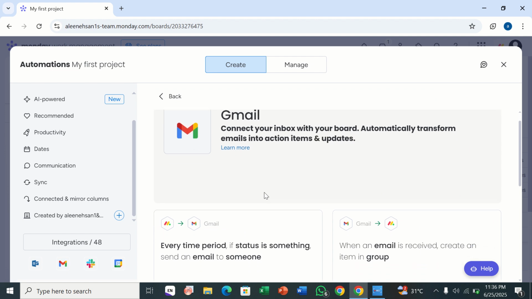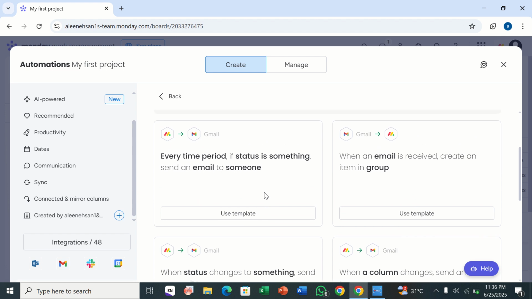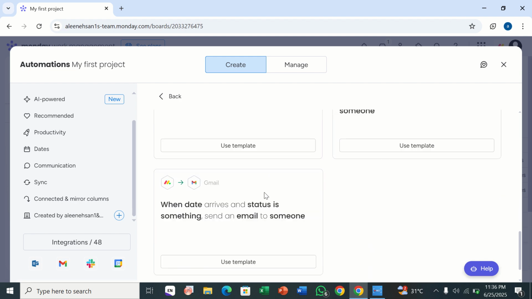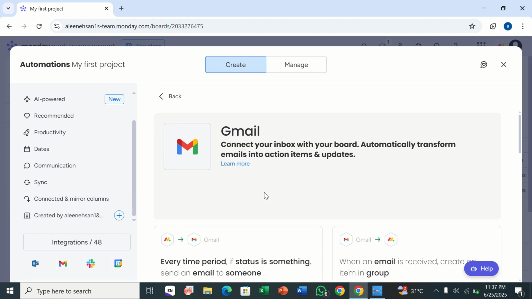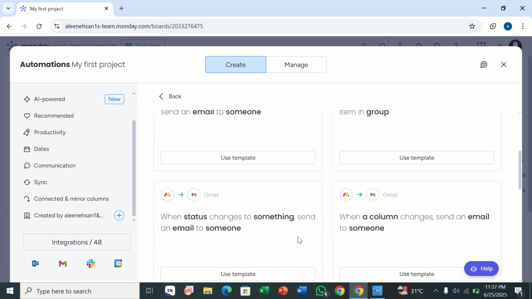Now when I'm going to click on the Gmail, you see there are the options of every time period. You see there are so many statuses. You can use any one of these as the template, or you can also start from the scratch. Like here you see there are two options, like you have to send email from monday.com to Gmail or from Gmail to monday.com. Like every period time status, if status is something, send an email to someone, or this one is when an email is received, create an item in the group. So these are the templates that you can use.